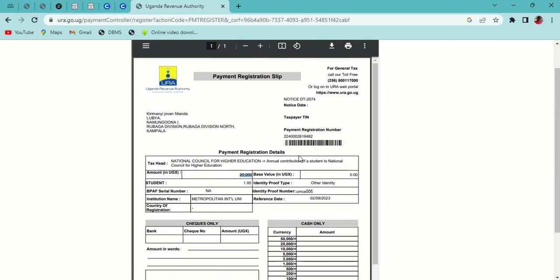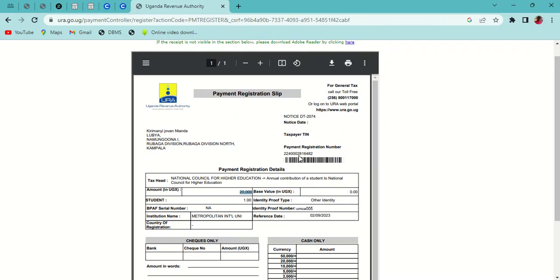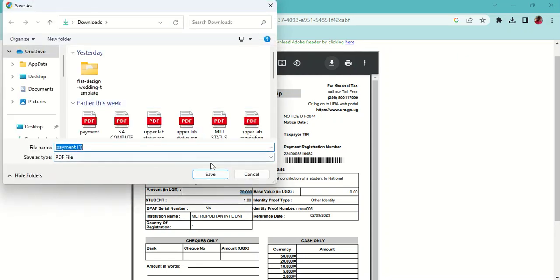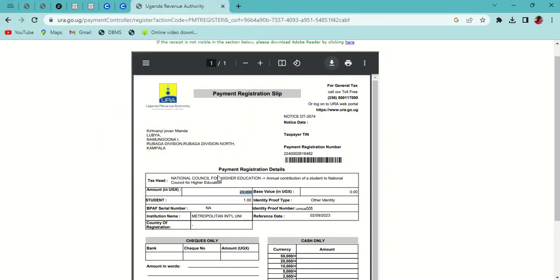After obtaining this slip from URA, download it. For this case, it's already downloaded. Now, for example, if you're using a laptop, click on download. It will be downloading in the background. This is how it is. I click OK, or I save it. Now, after downloading it, you print it. You can see it's already been downloaded.